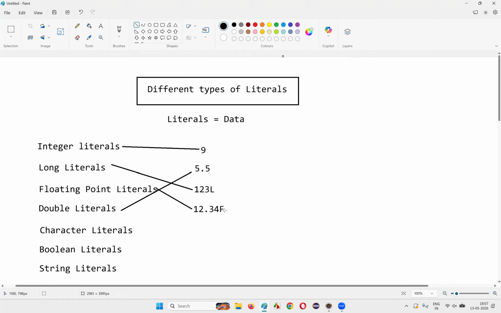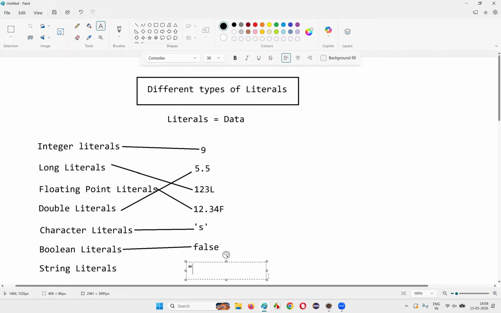If a decimal number ends with a capital letter or lowercase letter F, that is called a floating point literal. Then if I give something like a single-quoted character, which type of literal is it? It's a character literal. Then what if I give something like false? It's a Boolean literal. Then what if I give something in double quotes, like "Arun"? It is a string literal.